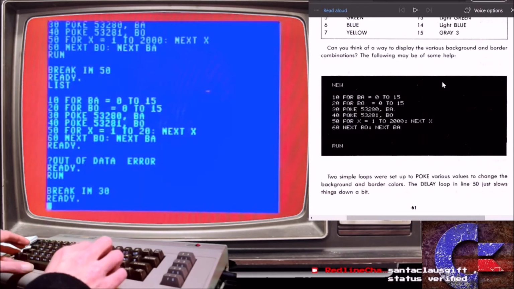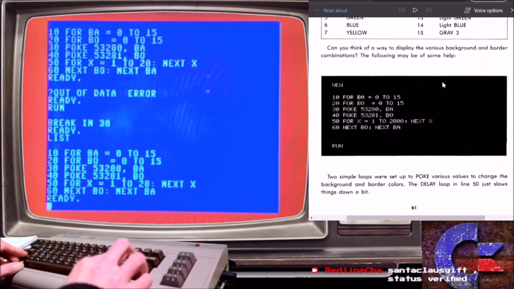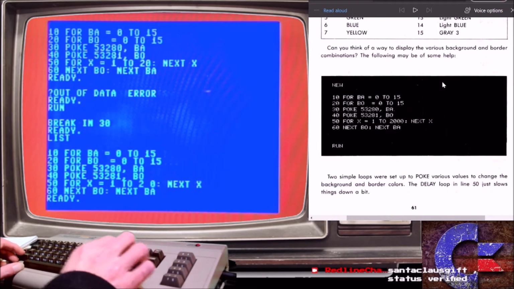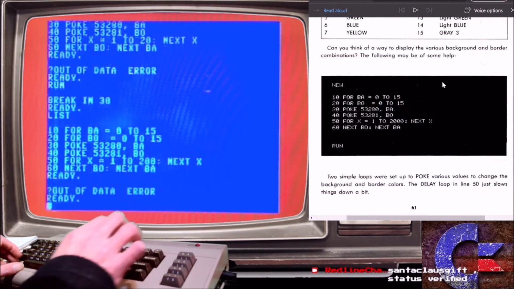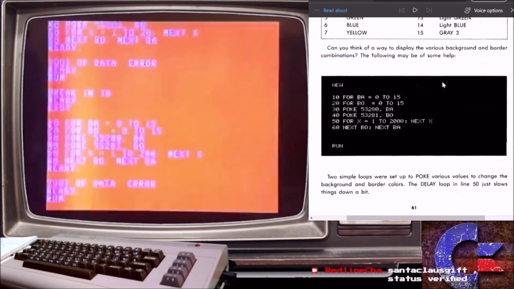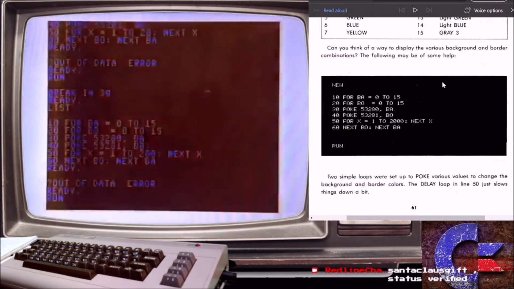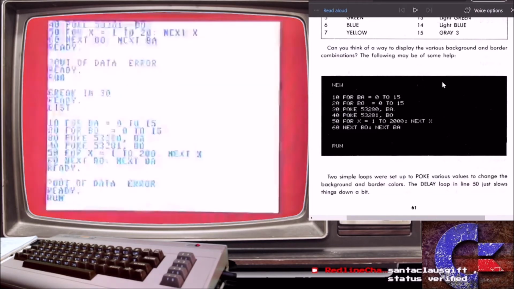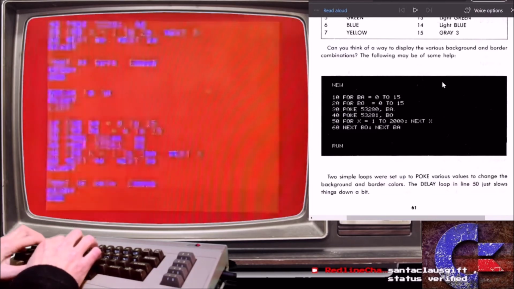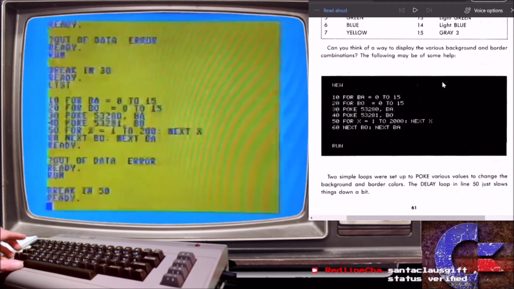Alright, let's try another one. Let's test it and try 200. Yeah, they could have put 200 in there, that would have been fine. Alright, let's stop that.